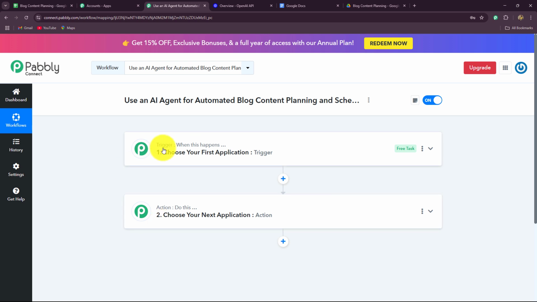Here, the trigger says when this happens and the action says do this. That means the action is the response towards our trigger. So whatever we are going to select in our trigger is going to command the entire workflow, and the actions are going to follow that same command. Therefore, we can have only one trigger in any workflow, but we can add as many action steps as we want.